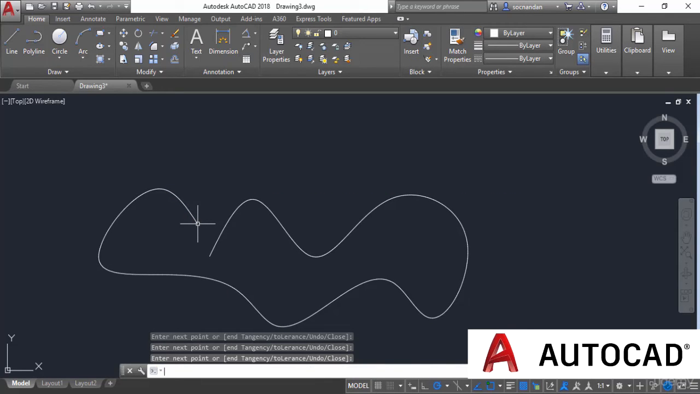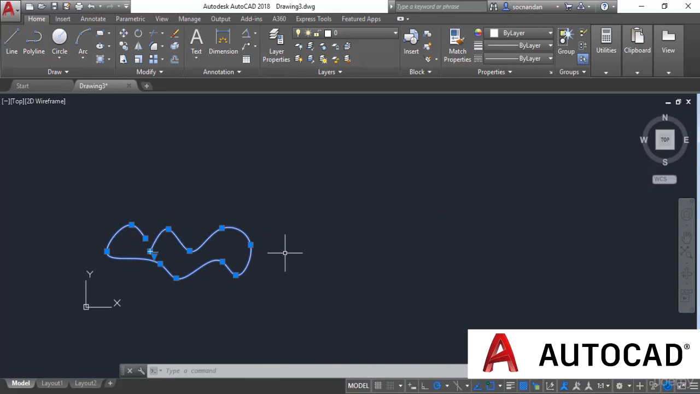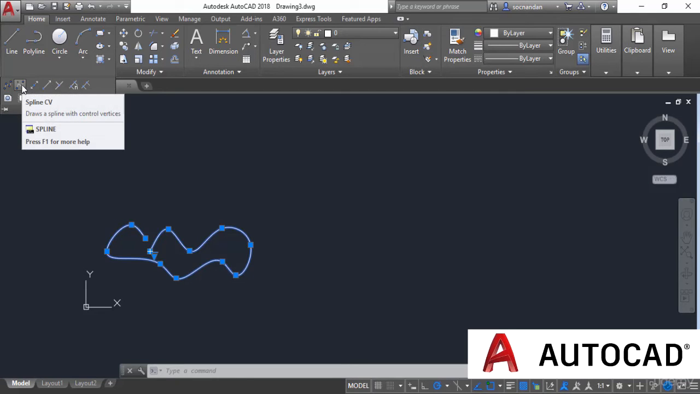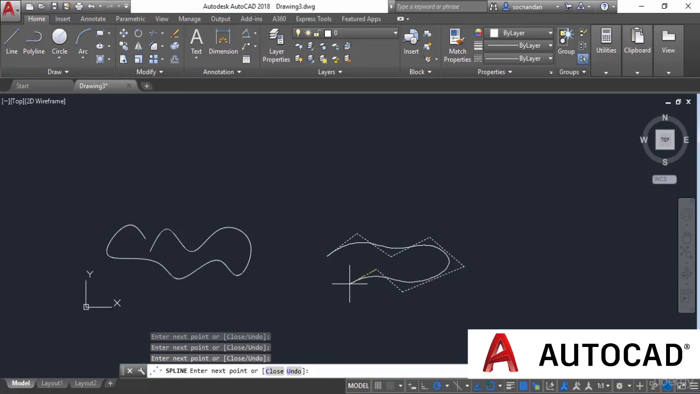Now press enter to exit this command, and when you click on this spline, you'll notice that at every point where we clicked, we have these grips on the spline. Now let's make another spline with spline control vertices. Let's select this flyout and select the second option, which is spline CV or spline with control vertices. In this case, I'll again click at a point and make the spline. But if you look closely, you'll find that the spline is made in a slightly different way.